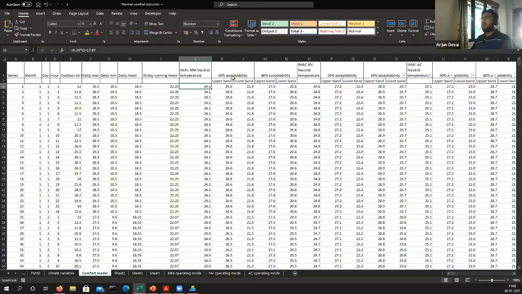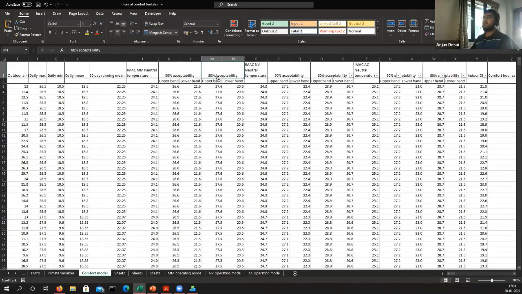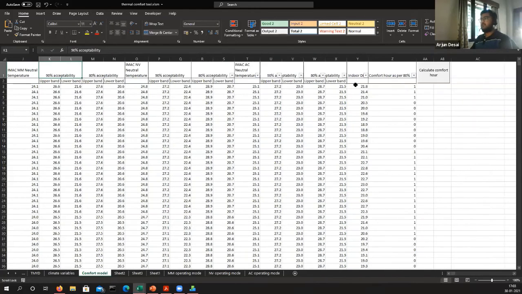the upper band and lower band of whatever acceptability range you want to define. It is 90% and 80% right now. I have calculated for both. If you want your space to be 80% comfortable, then you use the 80% band. If you are using 90%, then you can use this band. Once you have this band, I have my indoor temperature.